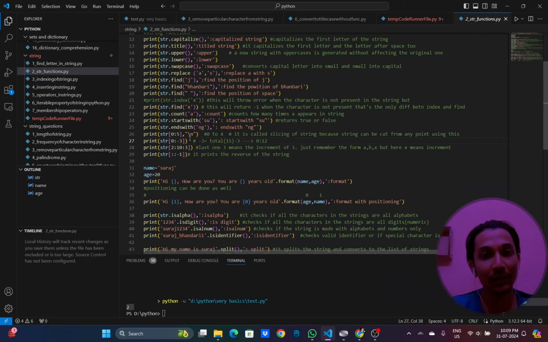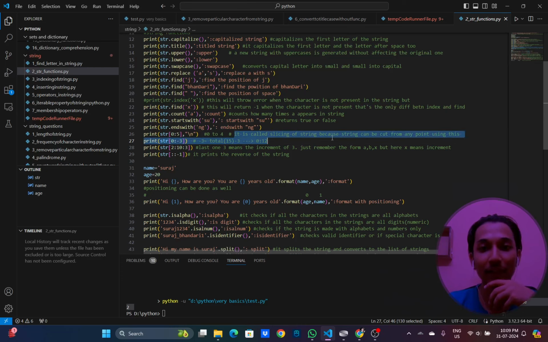We have to understand one thing, that 0 to 5 means it will go from 0 to 4. Okay, so when we use this slicing on a string, we will get a new string which consists of the characters ranging from index 0 to 4. The index 5 is not included here. It is called slicing of string because the string can be cut from any point using this. Okay, so this function can be used.